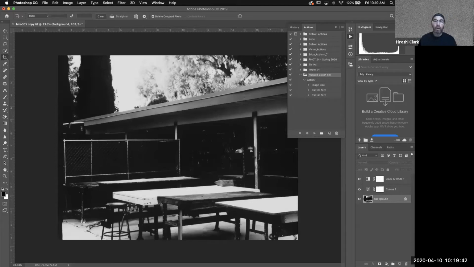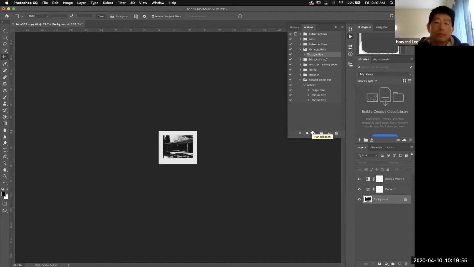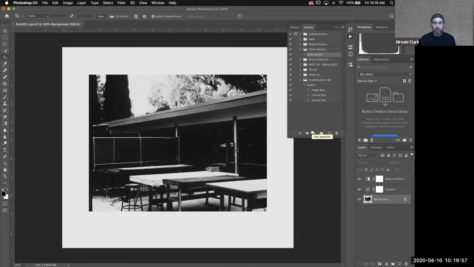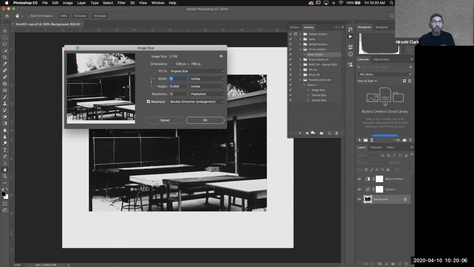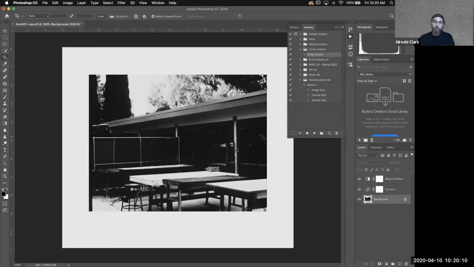Okay, so I'm going to run everybody's actions over this, and then we'll check and see if you got it right. So Victor, you're up first. Are you ready? All right. Already, I see an issue. What's the issue? Black. It's white, not black. Exactly. Okay, 13 inches wide. Yeah, we're good right there, right? So that's good, except for the black border. Okay, good job.